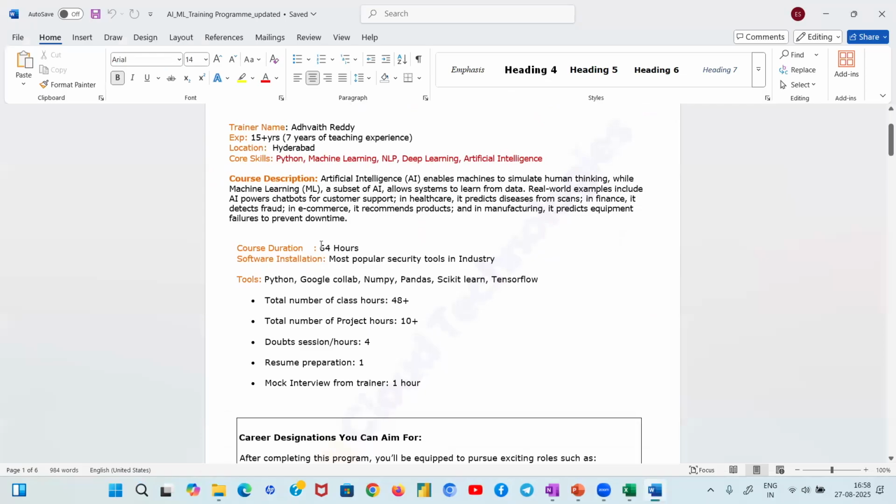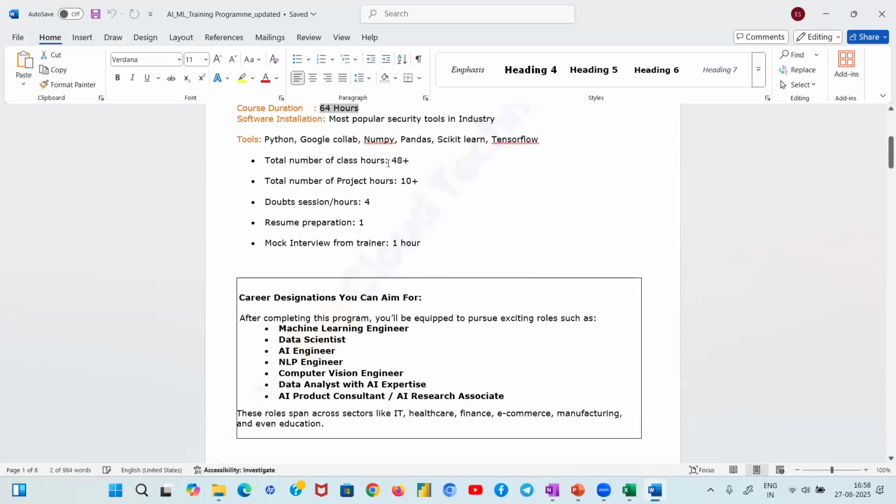So this entire study will take 64 hours of time. Classroom members normally get 48 hours of theoretical discussions and lab sessions, 10 hours for project discussions, 4 hours for doubt sessions, and 1 hour for resume preparation. Once you are trained completely and successfully, I'm going to conduct a mock interview from my end, so that you get a real-time feeling of what kind of questions will be asked in the interview, and whether you are really prepared correctly or not. I will give feedback on it.